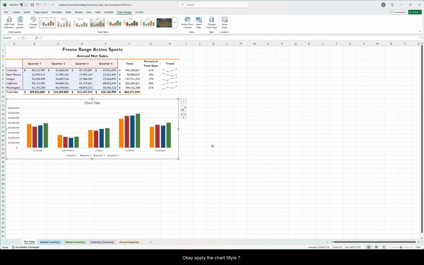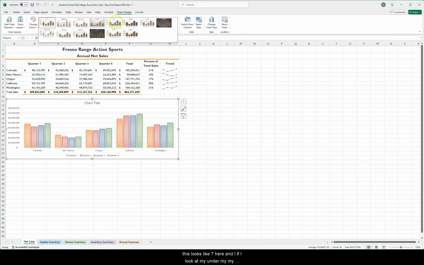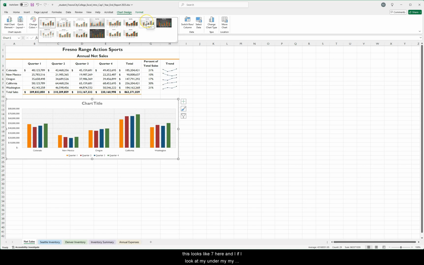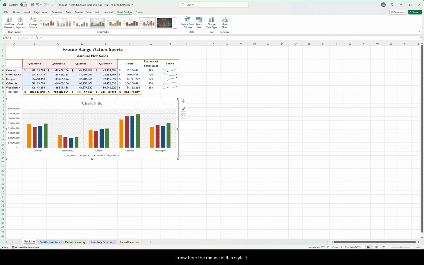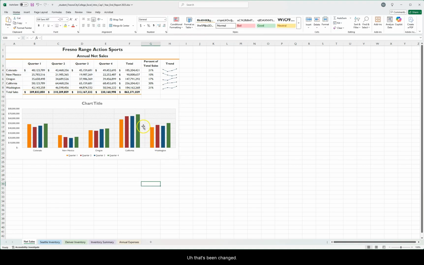Okay, apply the chart style 7. Well, here are styles. So let's see, where's 7? 1, 2, 3, 4, 5, 6, 7. This looks like 7 here. And if I look under my arrow here, the mouse, it says style 7. So that is right. That's been changed. And what else?